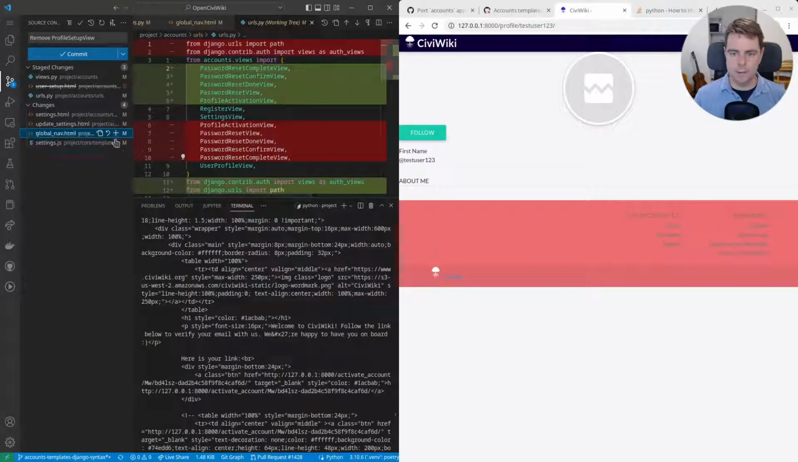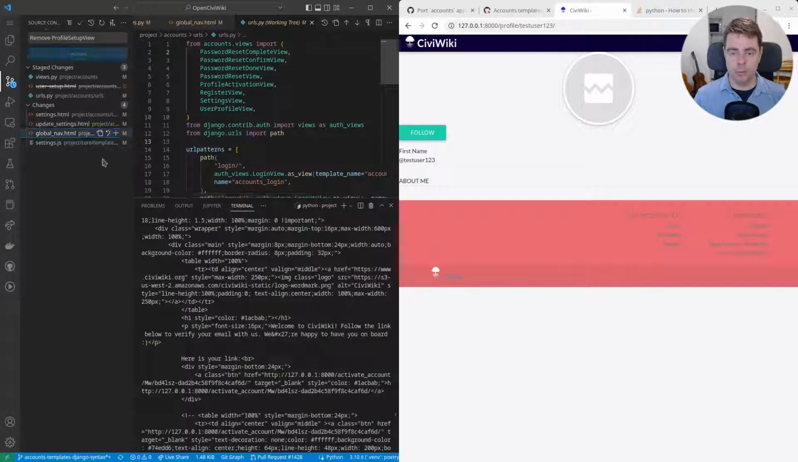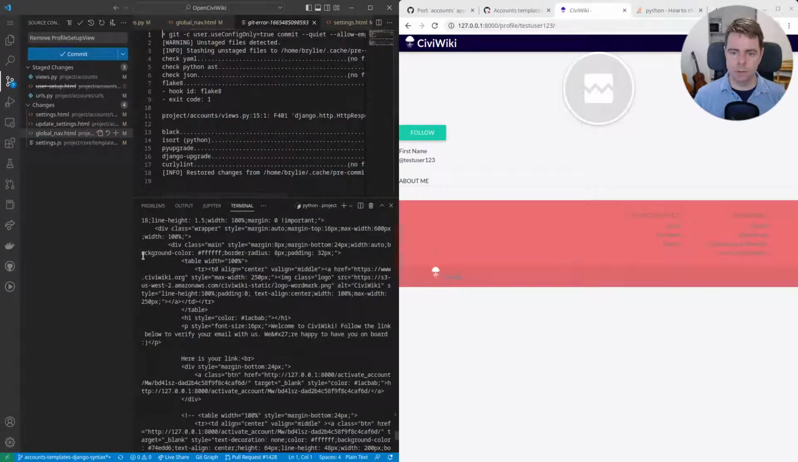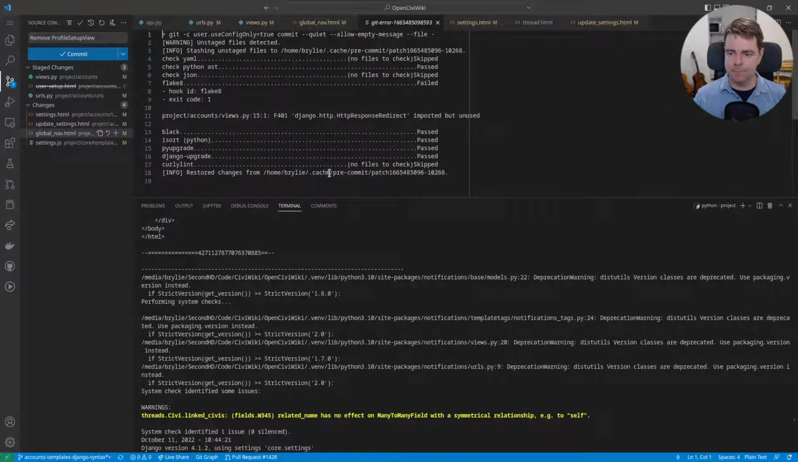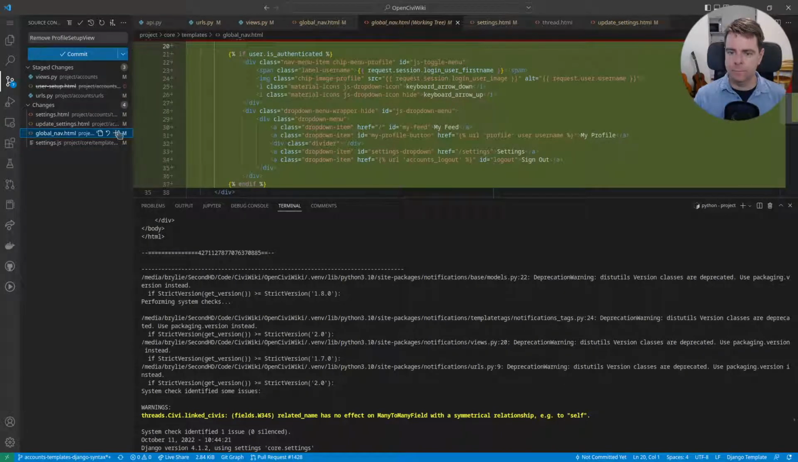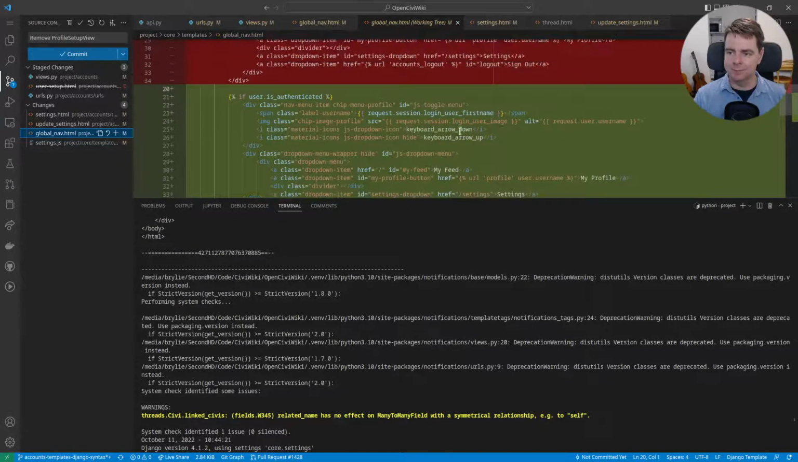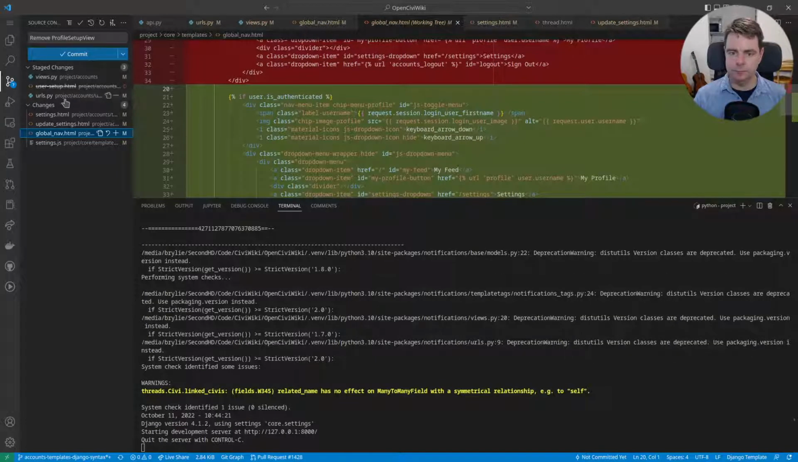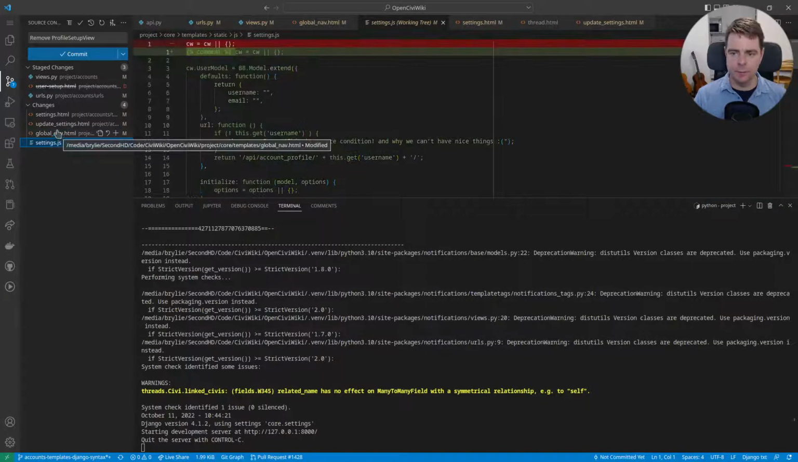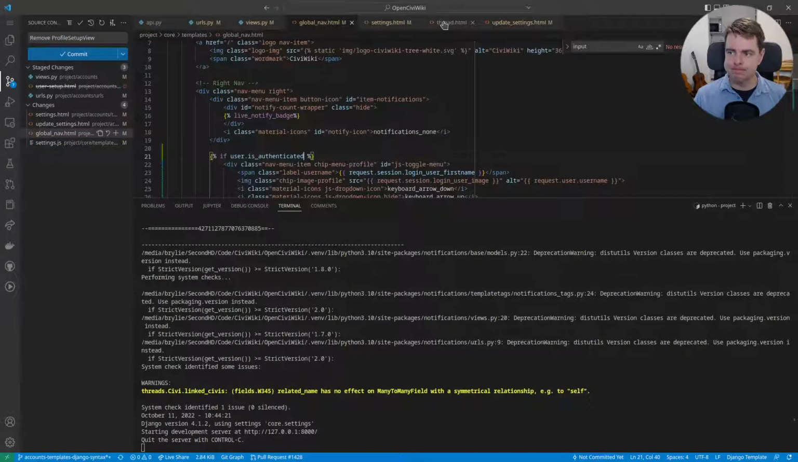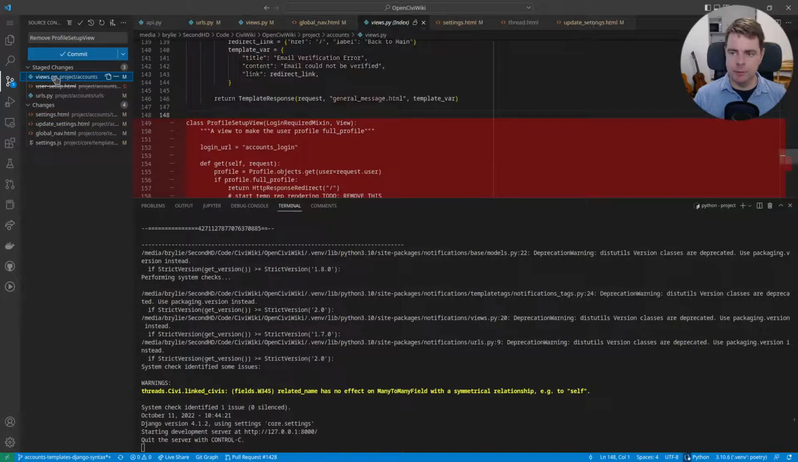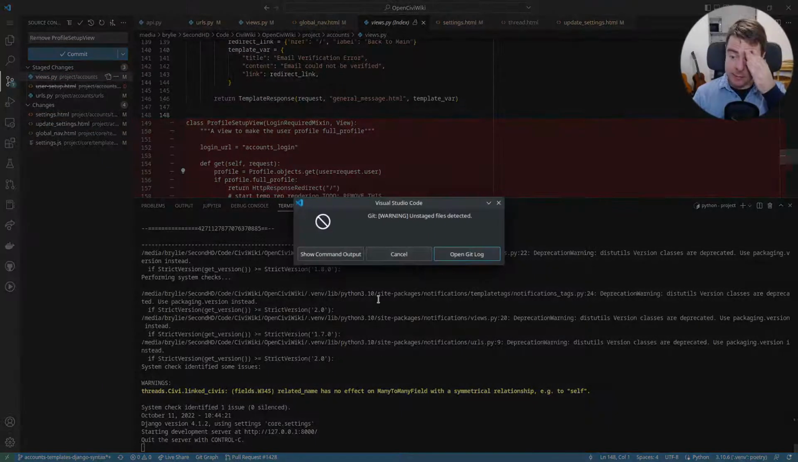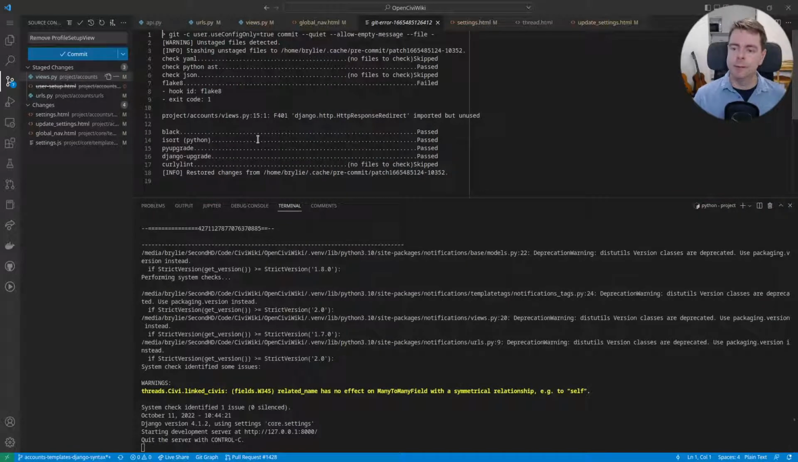Yeah, I guess it just ran that sort on them for the first time. Cool. Oh boy. What's going wrong? I don't see the error. Show command output. Imported but unused. Okay. All right.